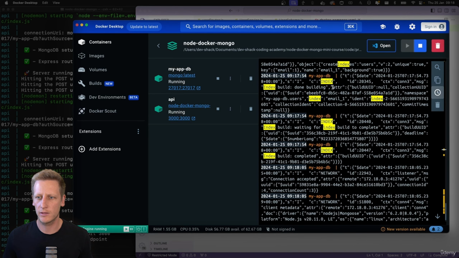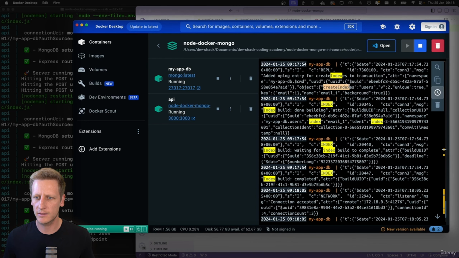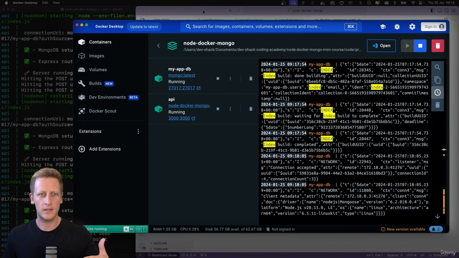If we take a look at the MongoDB logs, you'll see that there's some information and printouts related to indexes here. Just out of interest, you don't need to go searching for this yourself, but there is this createIndexes key here where it says users and it's got unique set to true now, and the key is on the email key. So in our logs, we can see that that index has been built.